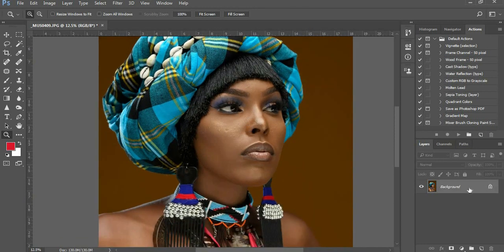Let us begin. You begin by duplicating layers. You just duplicate this layer twice, by dragging it below. What we are going to do is name this lower layer tones, and name this upper layer textures. Now, let me explain this.